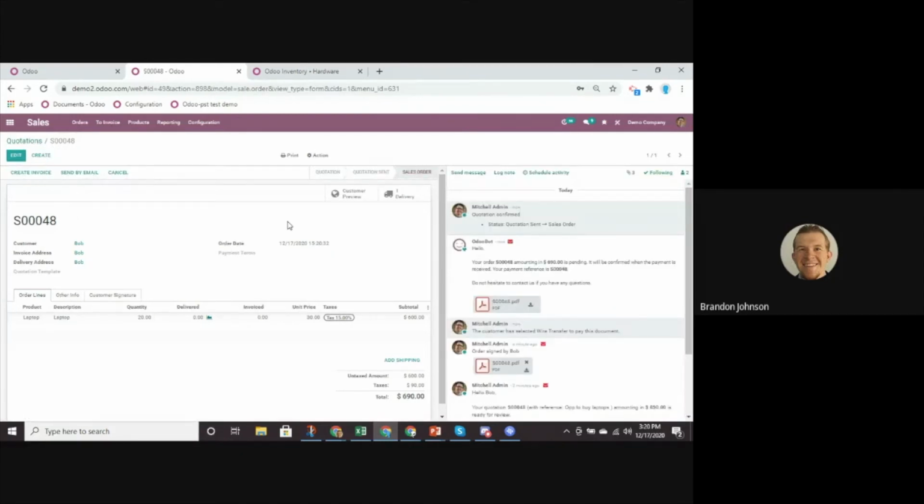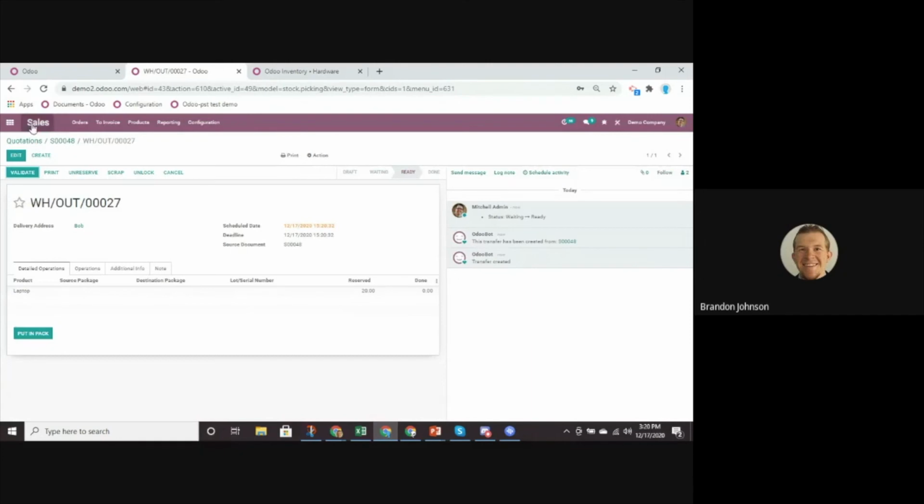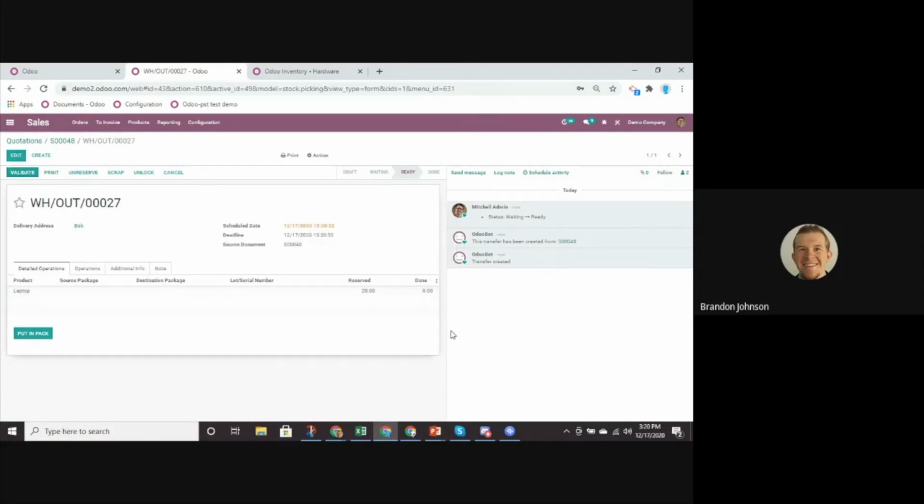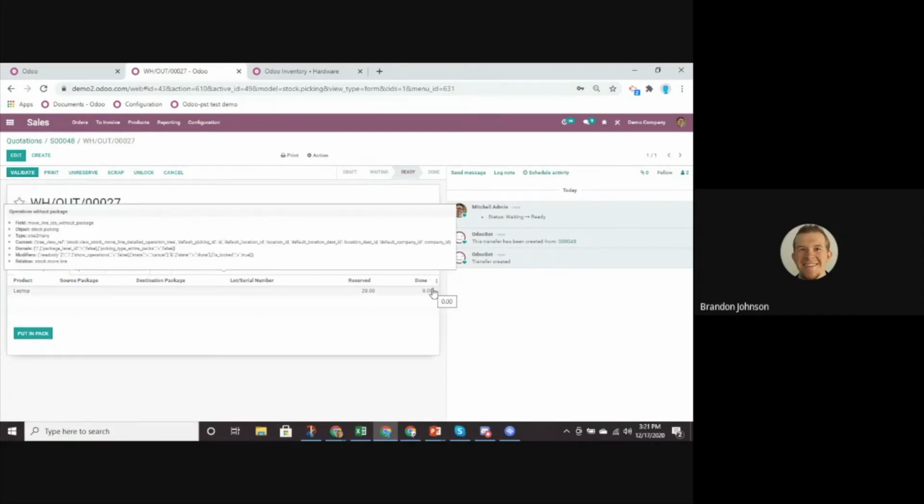Now, once I've clicked confirm, this actually triggers the need to deliver his 20 laptops, and we need to invoice him for those 20 laptops as well. So there's a number of different ways we can do the delivery. One is I can click on delivery, and then from here, even though it says I'm in sales, I'm actually in inventory right now, and I can remove these 20 laptops. So I could take these 20 laptops, validate it, and remove them from my inventory.